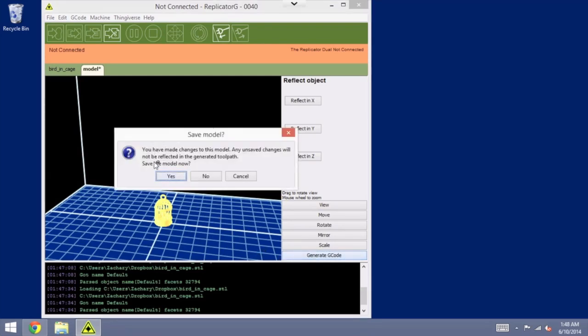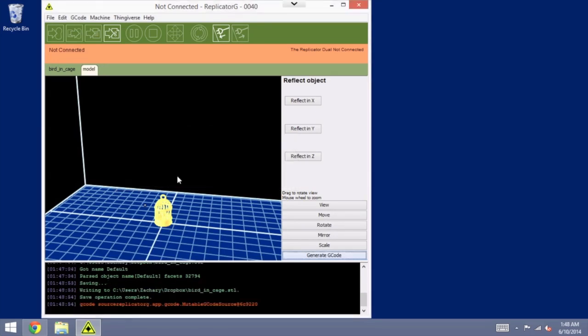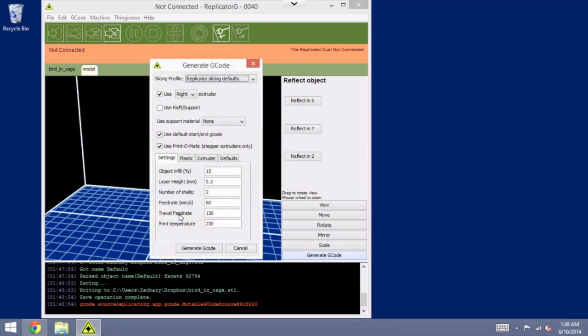We're getting a warning that we've made some changes. We might want to save that. So yes, I'll go ahead and save the changes. That will include the positioning information. And now we are presented with a screen to choose our print settings, our slicing settings. The top setting is where you choose which profile you want, and we want the Replicator slicing defaults because the FlashForge printers are based on the Replicator design, and therefore those settings are going to work for us.